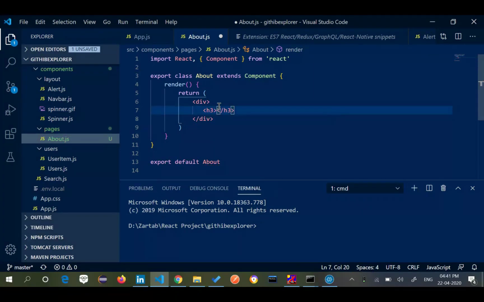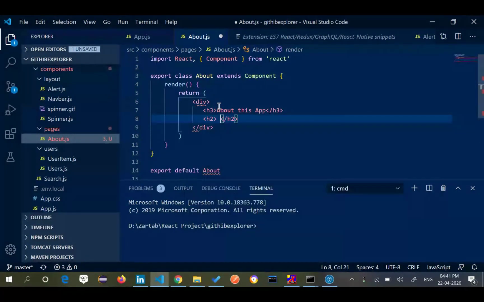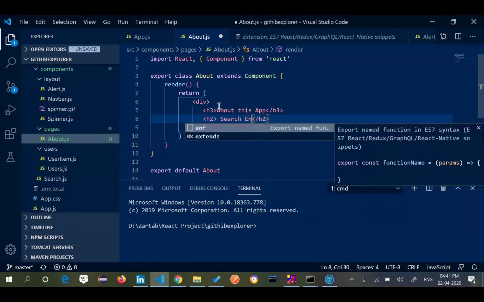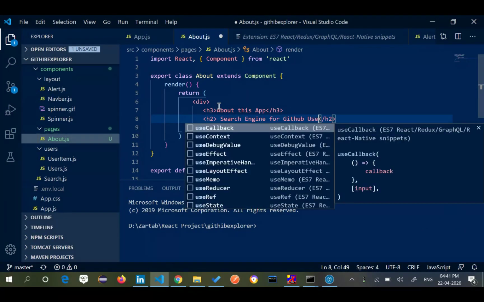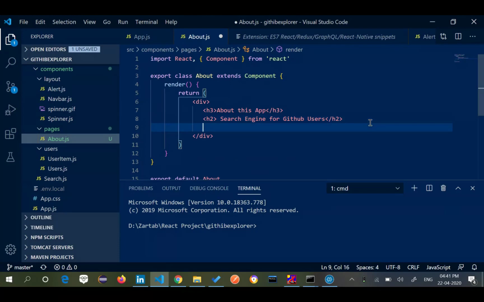This app is a search engine for users. Let me say this is my version 1.0.0. So I've just created the about page.